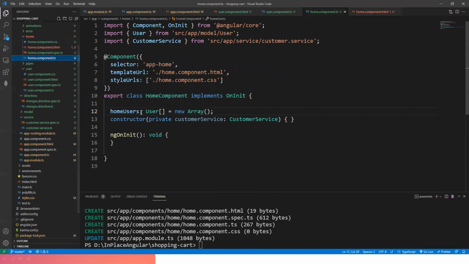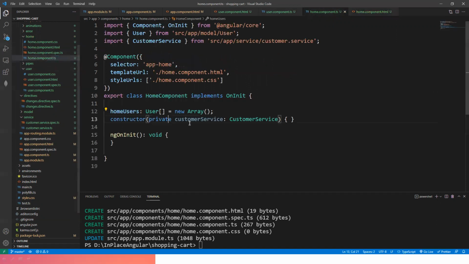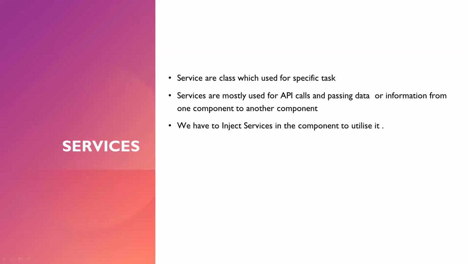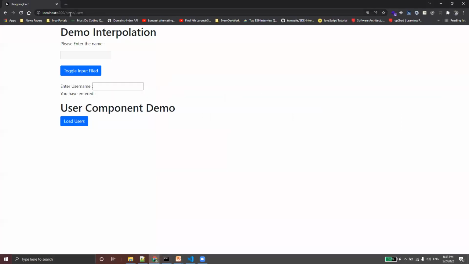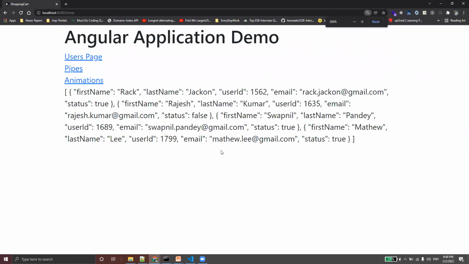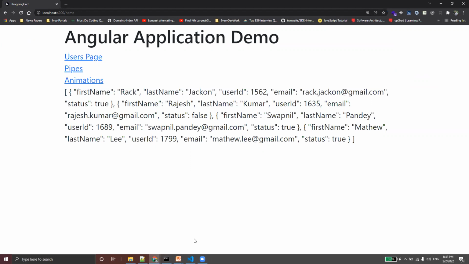What is the variable name? Sorry for that. I use a pipe here. We have the JSON pipe. We'll discuss what it is. And I'll populate here this.users is equal to customerService.getUsers. That's it. Now, if I go back to the home page, the home component, see, I have this data coming from the backend.